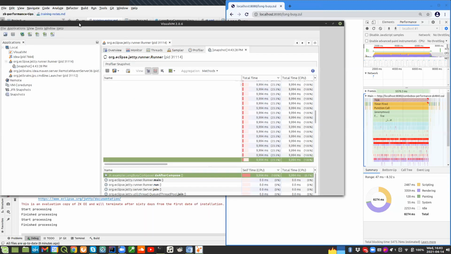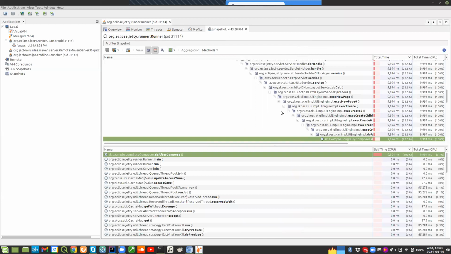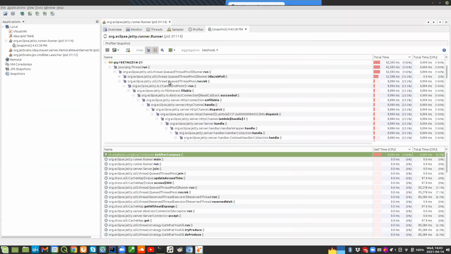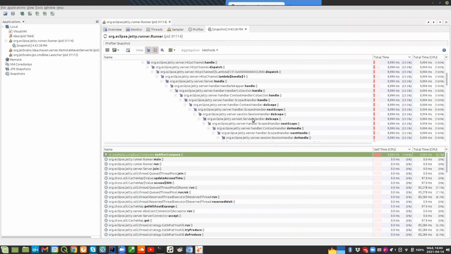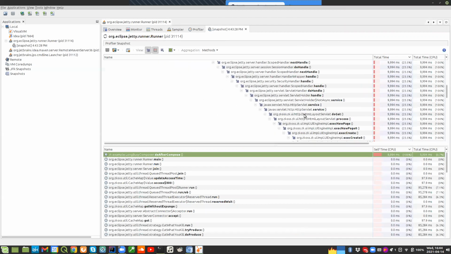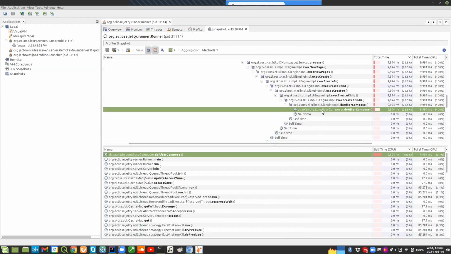How can I make this bigger? Full screen. Okay, my screen sharing is slowing down. So here we see the call stack. It's starting at a Java thread. It's going through all the Jetty call stack. It's going through ZK. There's a DHTML layout servlet, which is responsible for rendering pages. This is configured in your web XML. And in the end, it reaches our long busy composer.